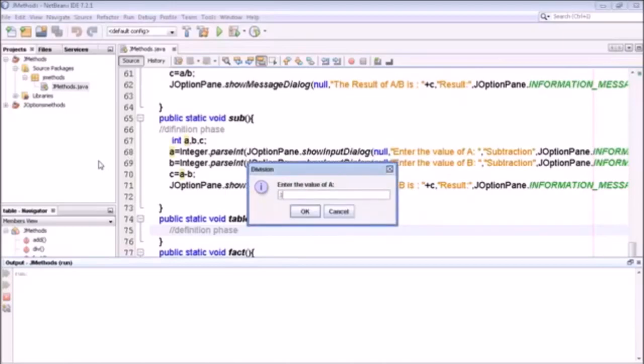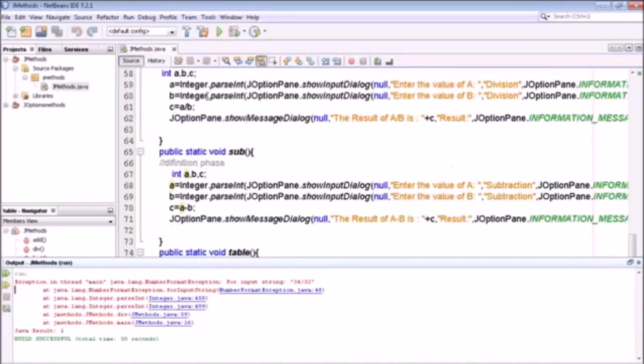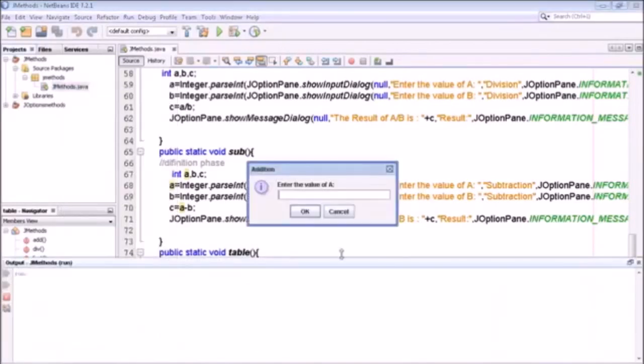Then the division method is 34 divided by 32, right? So there is an error, 34 divided by 32. If these types of errors appear, when you put them into exceptions, you can see the number format exception. Now let us see what was the error. Now you can see I'm just bypassing this.